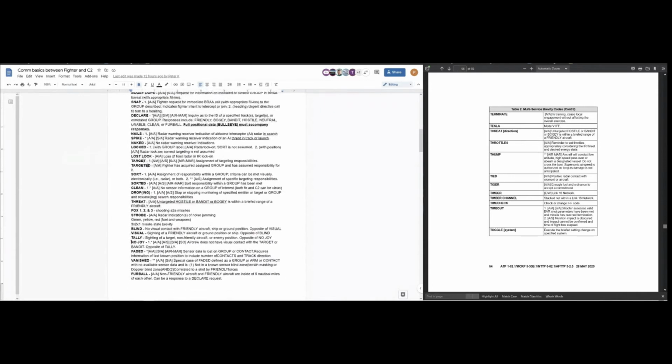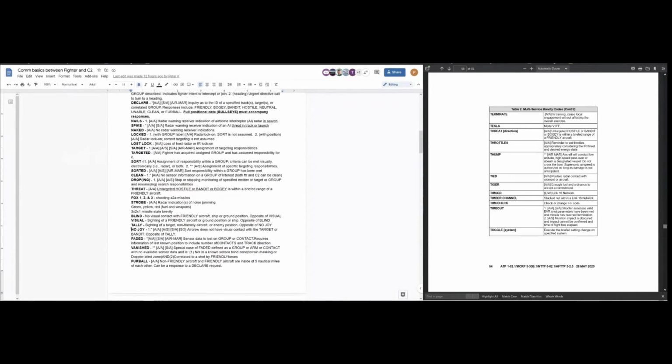Sort is just kind of breaking out individual groups. So if you have a group of 2 contacts that are right next to each other, you could have, Viper 1 sort the western contact and Viper 2 sort the eastern contact, but that is an intra-flight discussion.